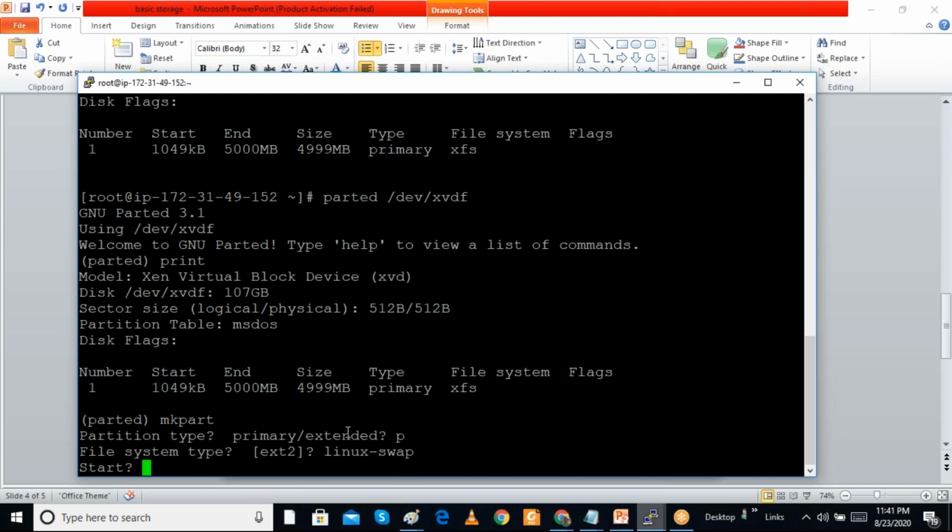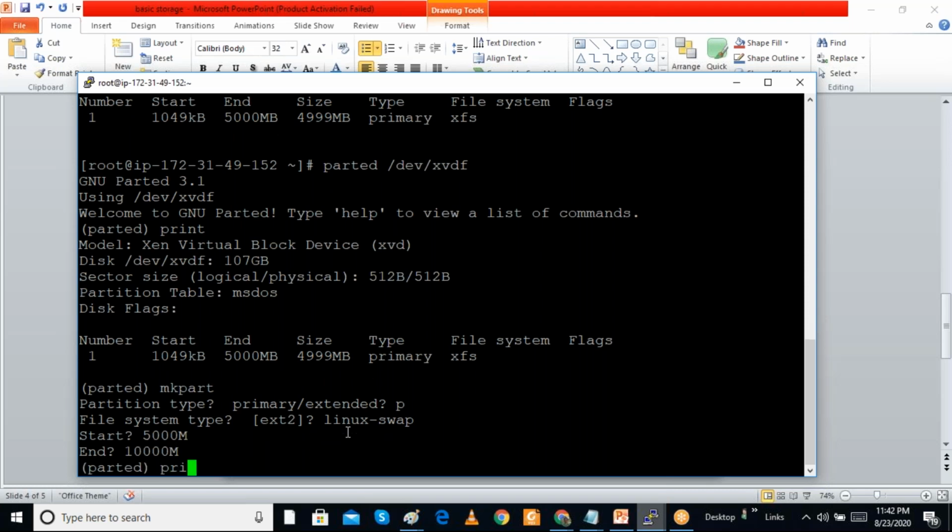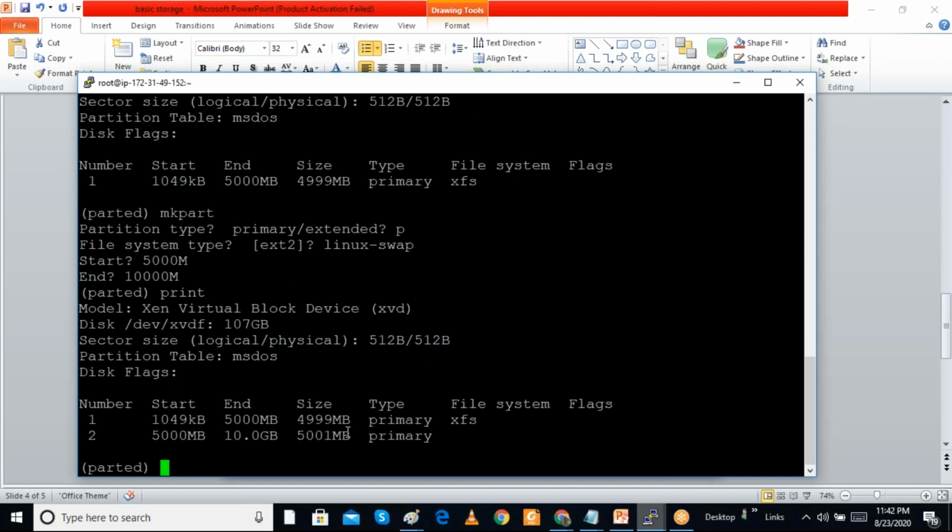The start is 5000 MB, because the first partition already ends at 5000 MB, so I'm giving 5000 M here. And the end I want is 10,000 M, so I want a 5 GB partition again. So we created it. Now when we do print, it will show that this partition is there. If you want to delete a partition, you can give rm 1 and rm 2. I'm going to do the quit command now.